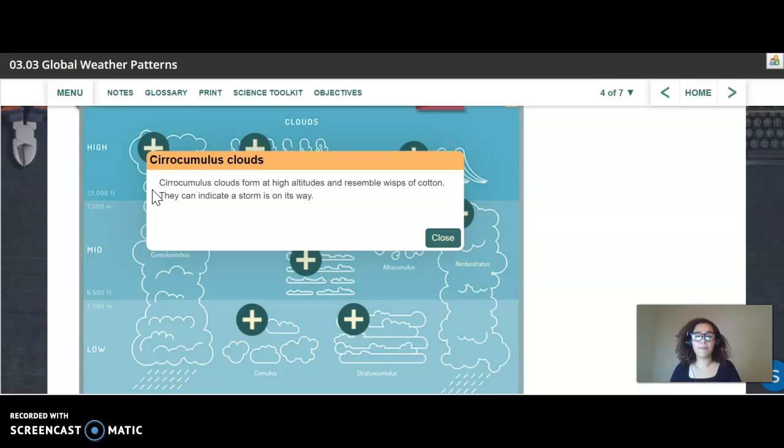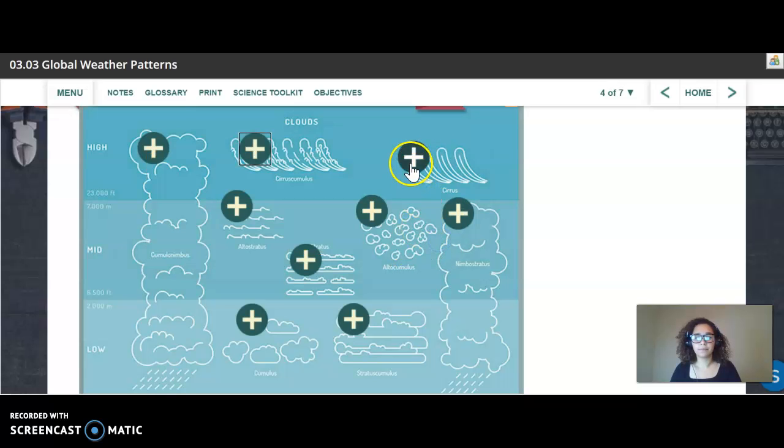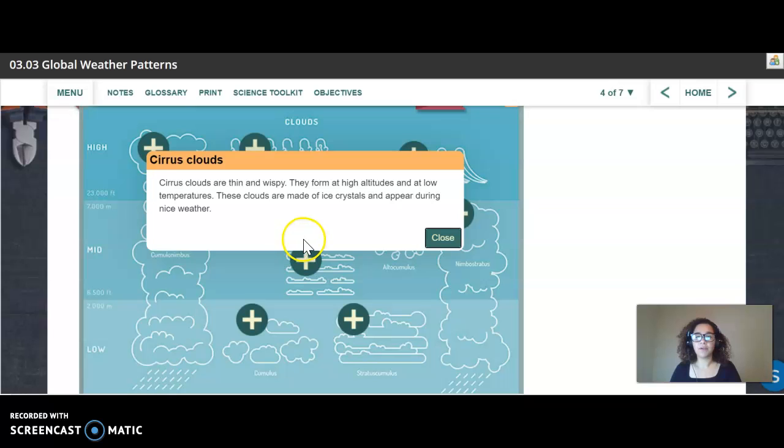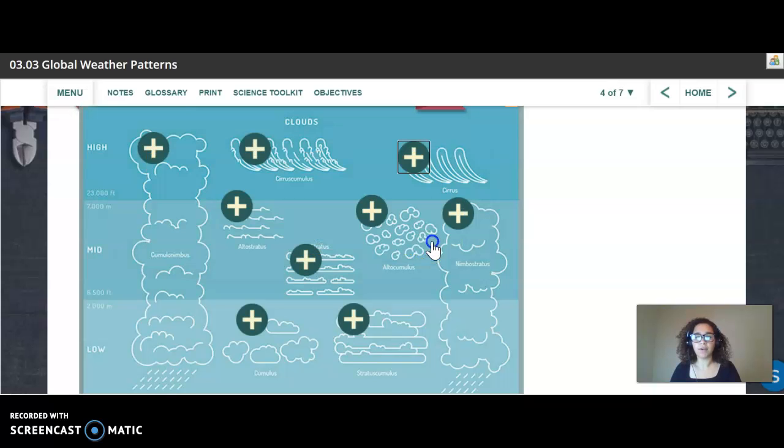Cirrocumulus clouds form at very high altitudes and they resemble wisps of cotton, and they can also indicate that a storm is on the way. Cirrus clouds are thin and wispy. They form at high altitudes and at low temperatures, and they are often made of ice crystals and appear during nice weather. So as you can see, the cirrus and the cirrocumulus clouds are very similar, but this one has more wisps in it. So let's move down a little bit.